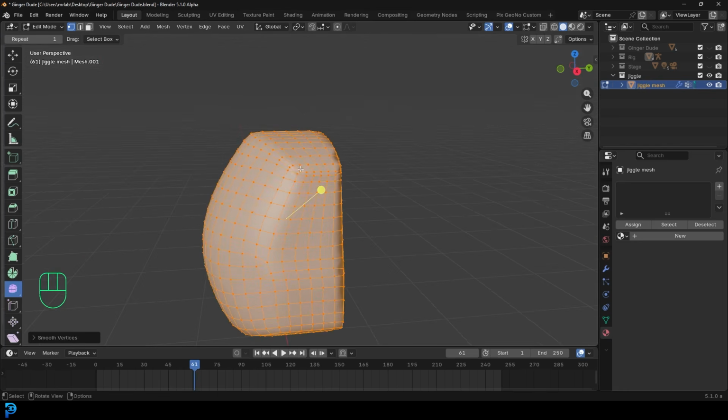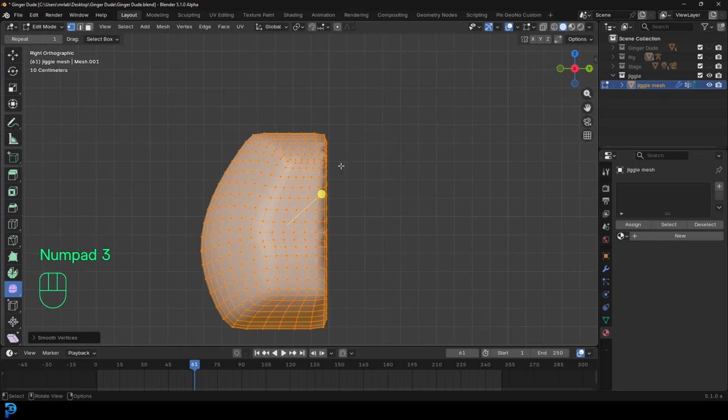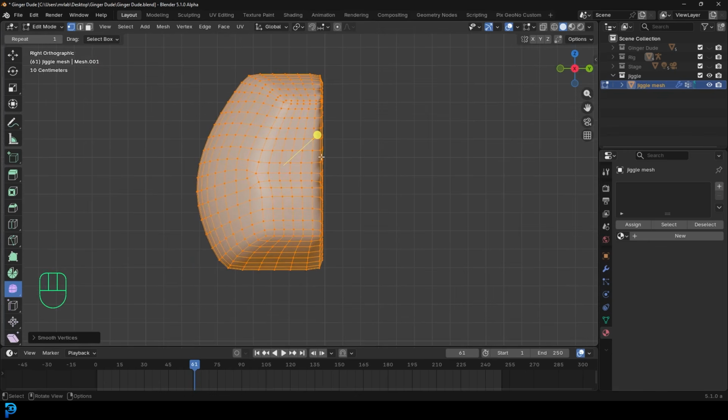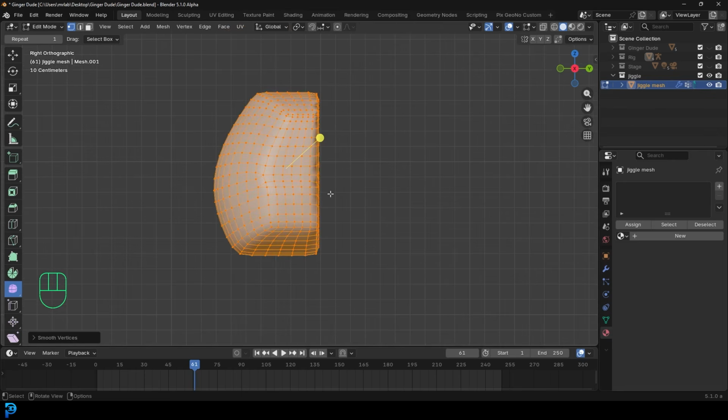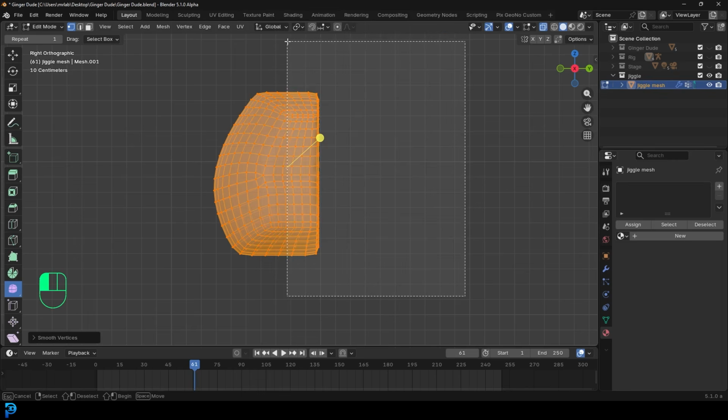There we go. What we want to do now is create a pin group, because when we simulate this belly jiggling, we don't want the whole thing to deform, because we're using a cloth. So we want to pin a certain amount of these vertices. So we'll enable our X-ray mode up here, and in our side view, we'll just drag and select these guys like so.